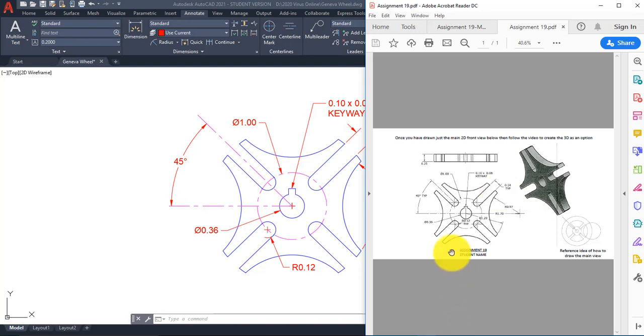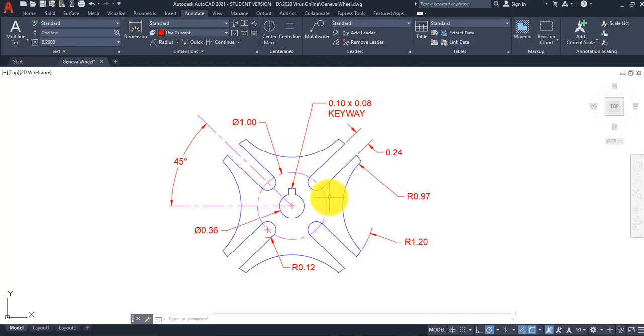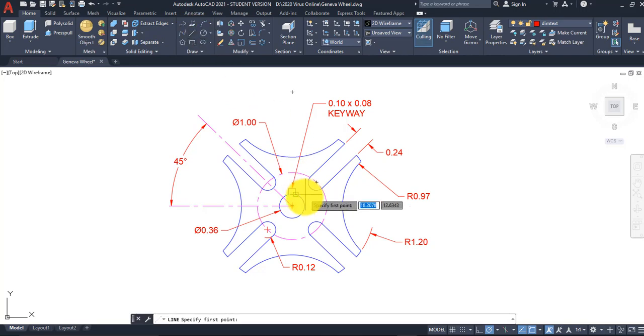The one thing I'm noticing that we're missing here is the dimension of this outside circle that we used in order to start the circle. That's 0.97. So one thing we could do is to draw a line from the center of this circle out to the center of where that inside circle started.